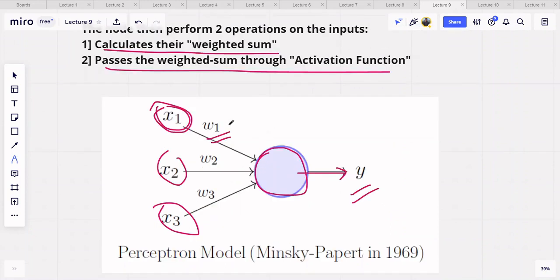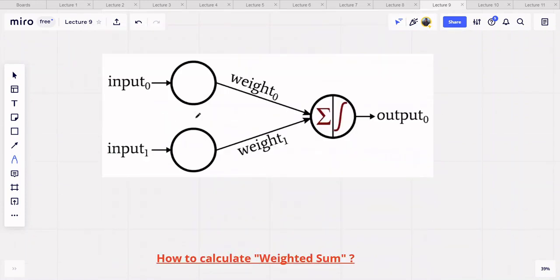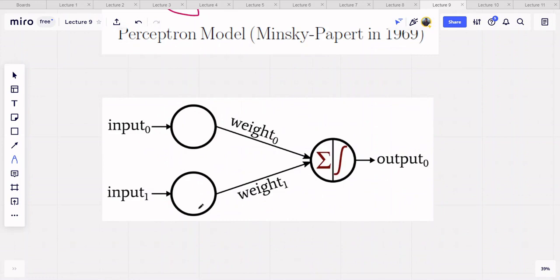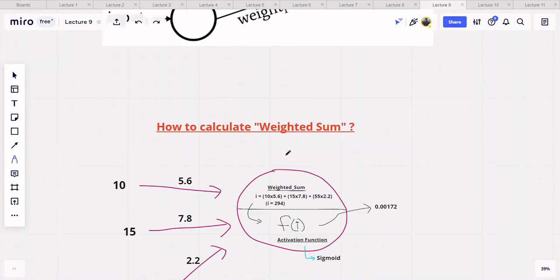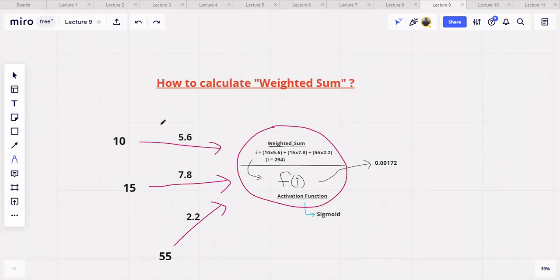Here you can see we have two inputs, and we also have their weights. Then we calculate a weighted sum and pass the weighted sum value to a function, and that function creates the output. All right, so let's see how to calculate the weighted sum.